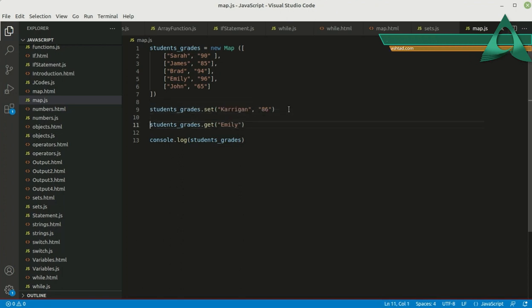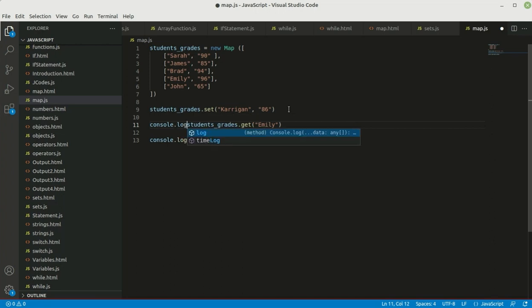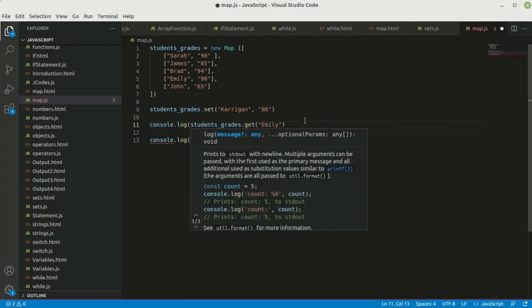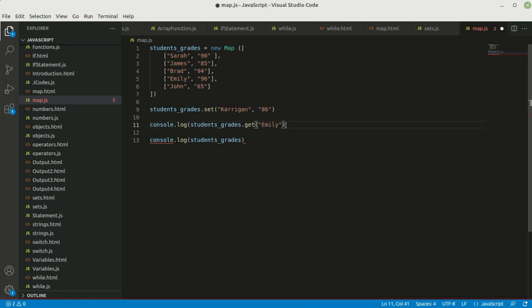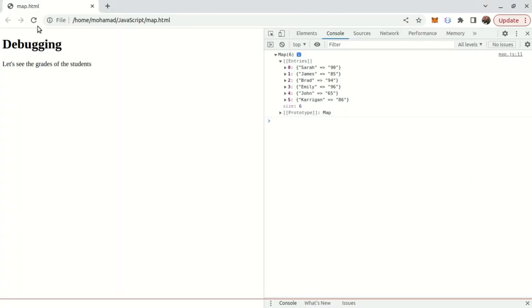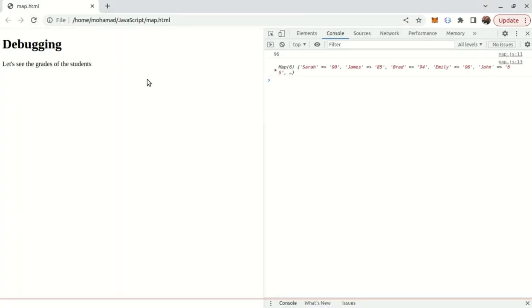I can also write console.log before that, console.log, and another close the parentheses here, save the code, and here in the browser, let us refresh the page. So 96 is her grade, right? So it's been printed out here in the console.